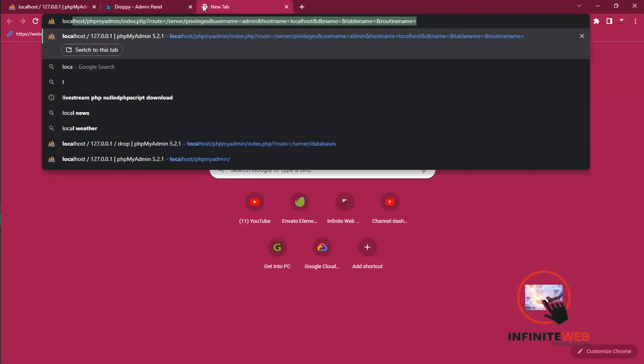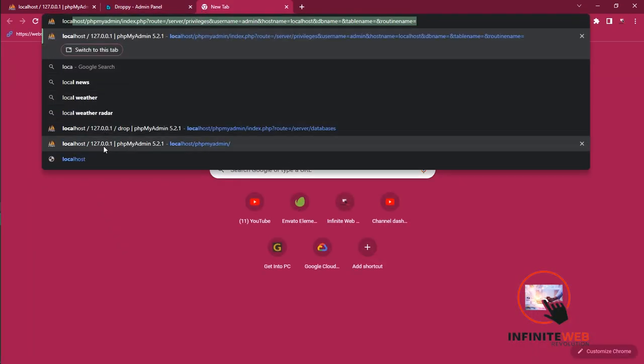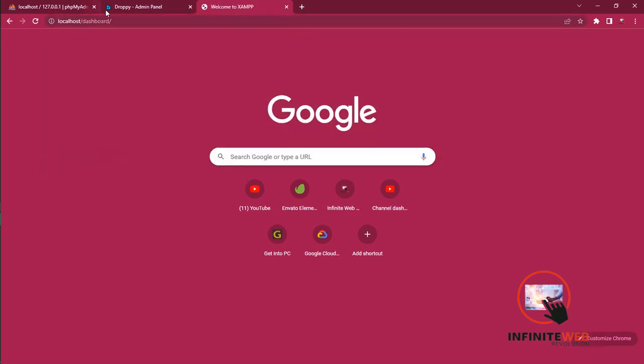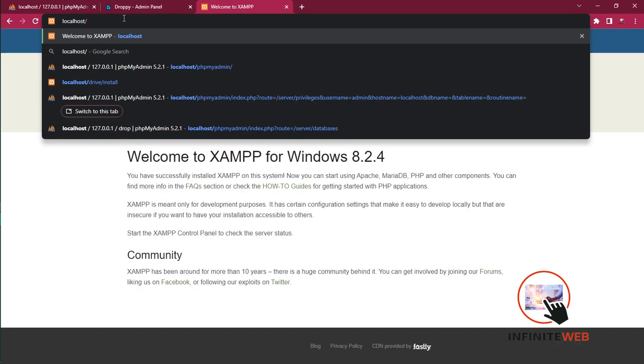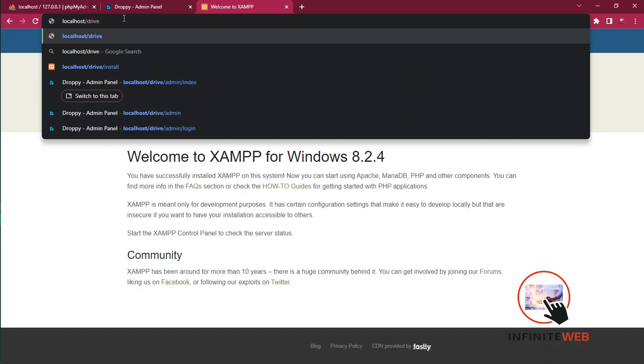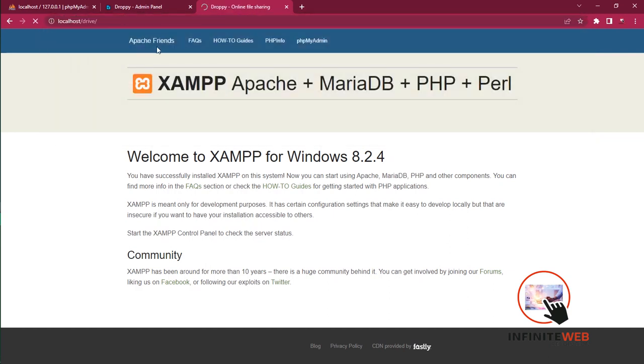So it's just going to be localhost. I'm just going to write localhost, then slash drive. Localhost slash drive. Okay, so this is what users see. Those who are using the system. This is what they see. So let it load.